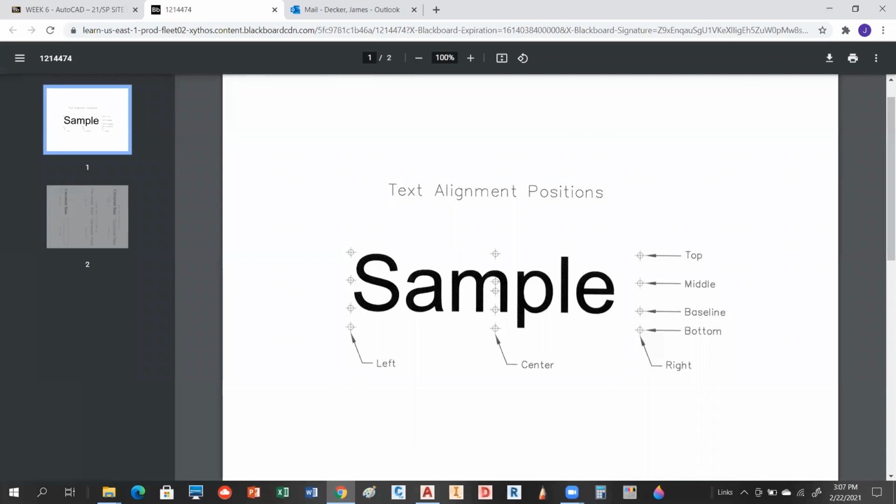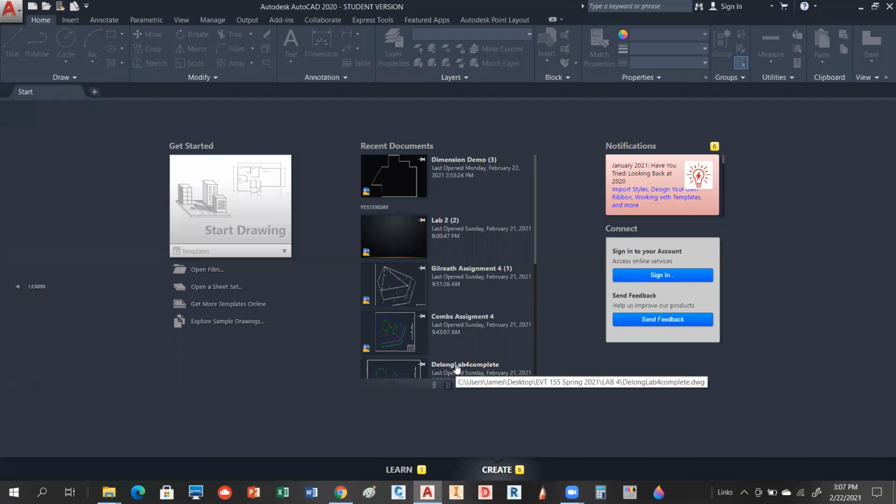And so let me go ahead and go to AutoCAD. And if you want to go ahead and fire up AutoCAD, if you don't already have it open, it would be good to follow along with me. So we're just going to begin a brand new drawing.